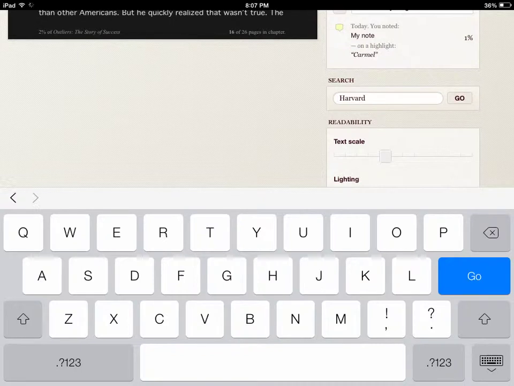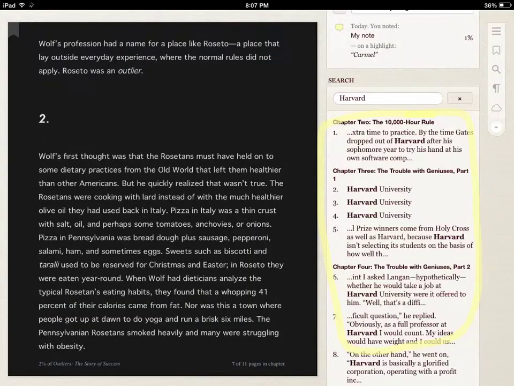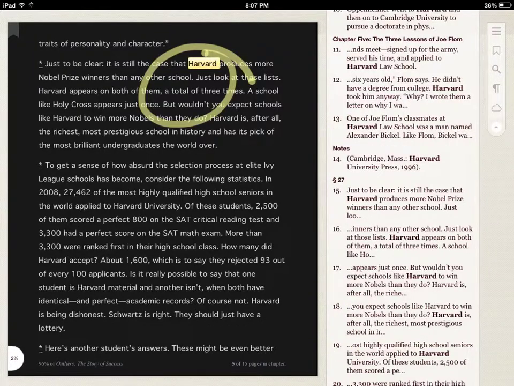You can also search within a book by clicking on the search box and typing in a word or phrase to search for and clicking go. I searched for Harvard, and it came up with many results. If I want to read this one, I'll just tap it, and it will take me to that section. Here it is.